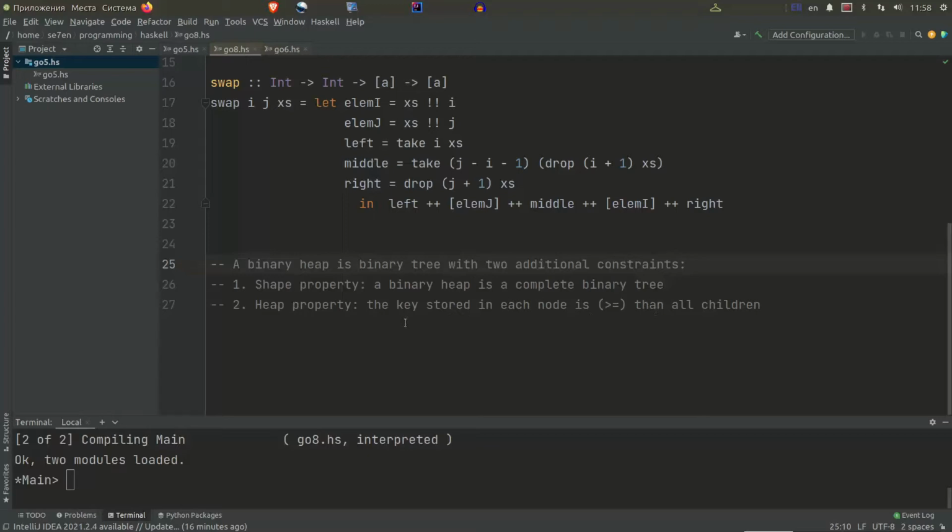The first constraint is a shape property. A binary heap is a complete binary tree. And the second constraint is a heap property. This means that the key stored in each node is greater than or equal to all of its children. And of course, this property holds for every node.